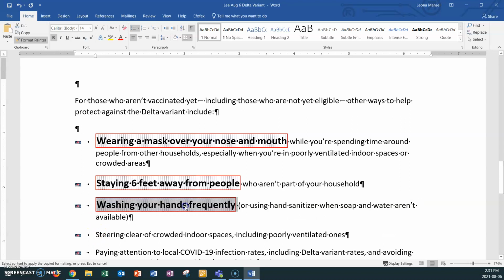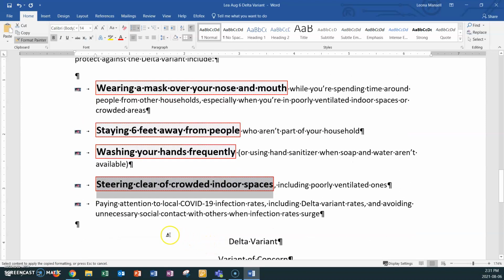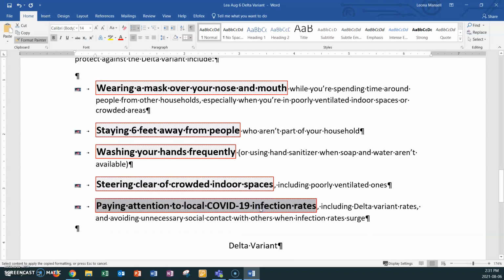So washing your hands frequently and steering clear of crowded indoor spaces, and paying attention to local infection rates. Okay, so we're going to do that. All right, and now that was, I think, all we had to do there.